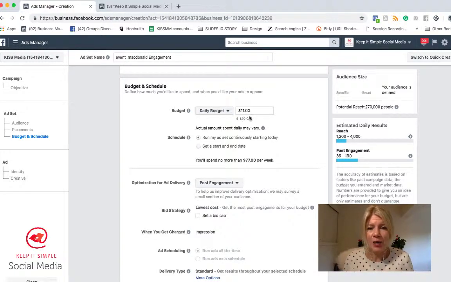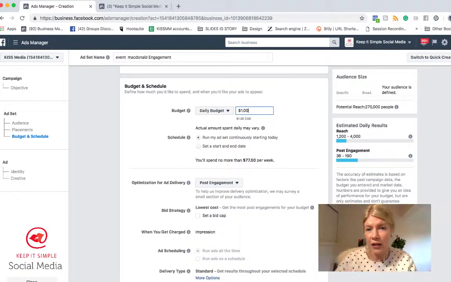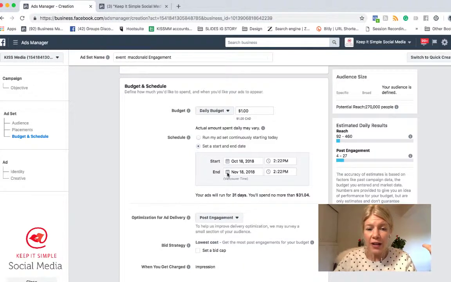So I can say daily budget, Facebook says $11. And I said, you know what, Facebook, I'm going to do $1 a day with this because it's more of a brand awareness post. If I was running a post for a specific event happening in a couple of days, I would probably put, for example, $20 or $40 behind it for a short amount of time, targeting an audience that I want to reach. In this case, this is more of a brand awareness thing, so I'm going to run it at $1 a day for 30 days. Why 30 days?